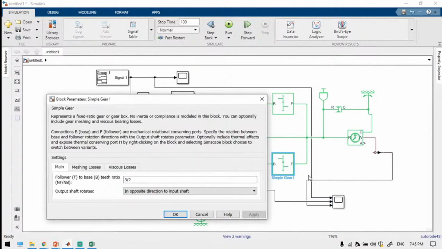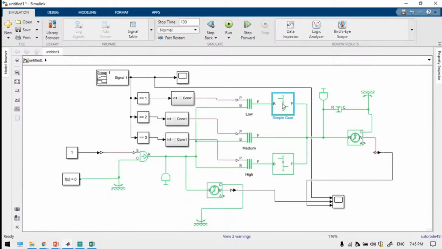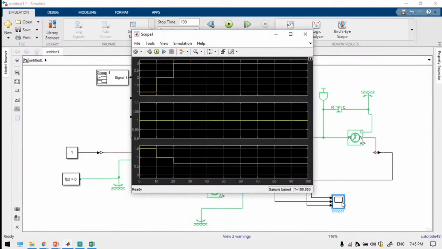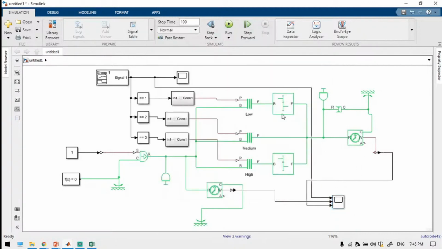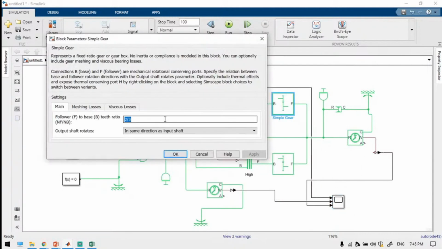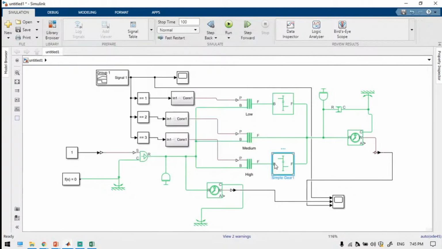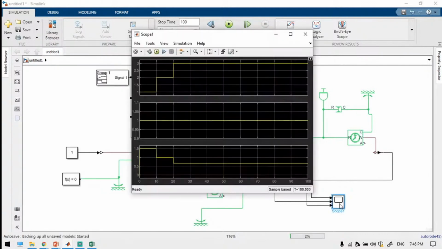PF 3/2. Okay, right. So here the same direction as per the input. So just to change it, same directions. Here the 3 different speeds are there. So just change the value to 2/3, 3/2, and so on. So you can program whatever you want based on this one.